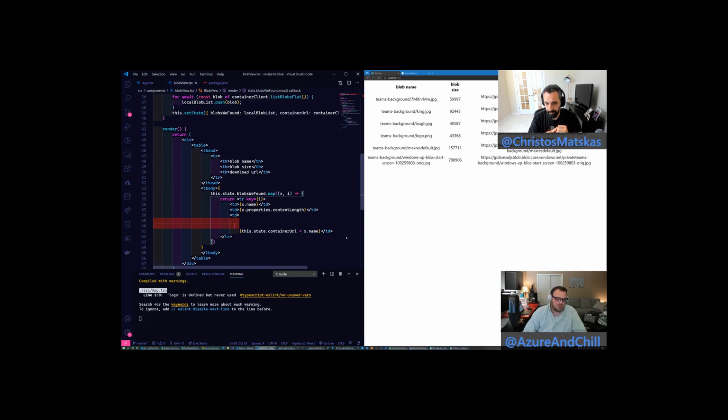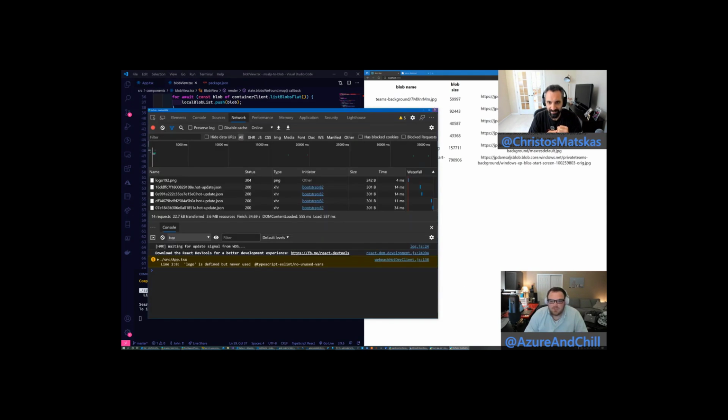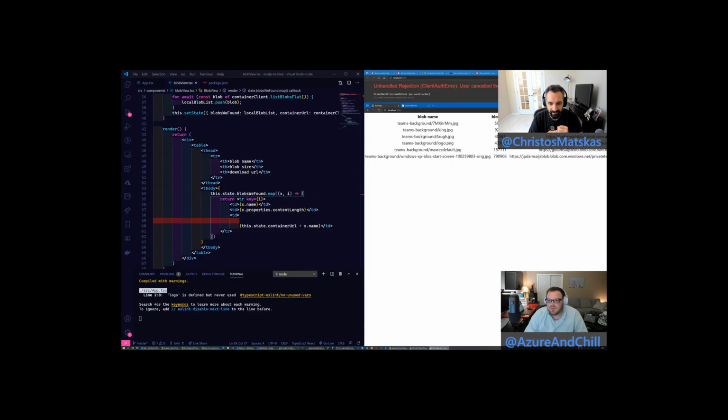So this is still coming from the other window. I need to go close that other window. It's going to drive me nuts. Get rid of that. Get rid of that.